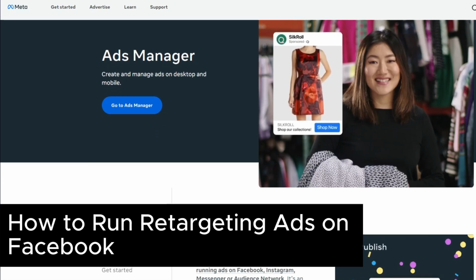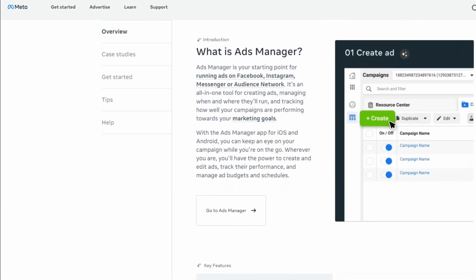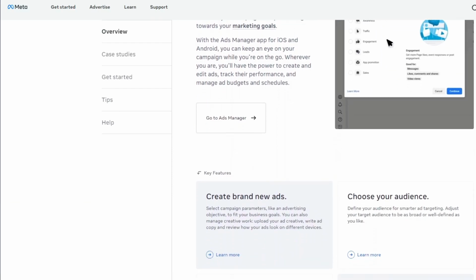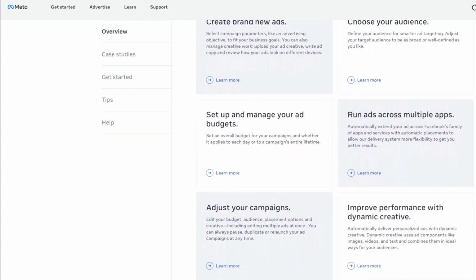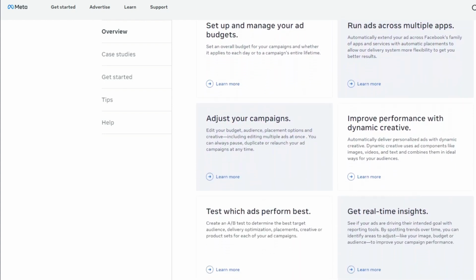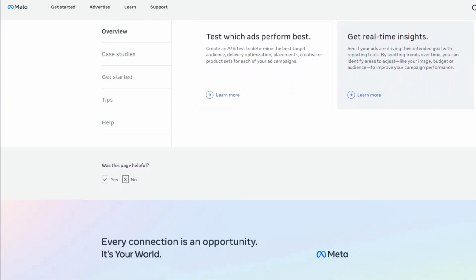How to run retargeting ads on Facebook. Welcome to this comprehensive tutorial on how you can run retargeting ads on Facebook. In this guide, we'll walk you through the steps to effectively set up and optimize retargeting campaigns, helping you re-engage potential customers and boost conversions.